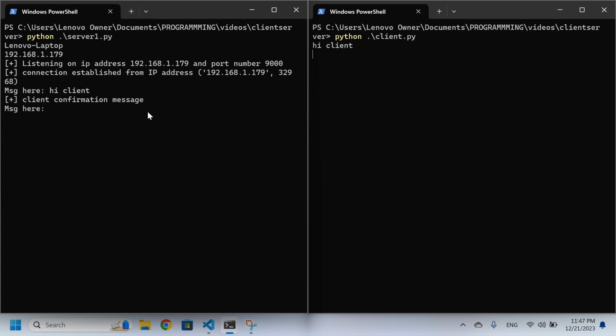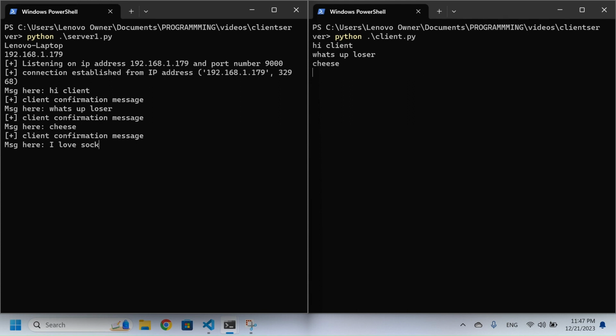Okay, so cool. So even if we couldn't see the client because it's in Europe or whatever, it would still be able to send a message saying, hey, we got what you sent. This is great. Let's do, like, what's up, loser? Yep, there we go. Got it. Cheese. I love socket programming. Oh boy, I can't type. Okay, you get the idea.